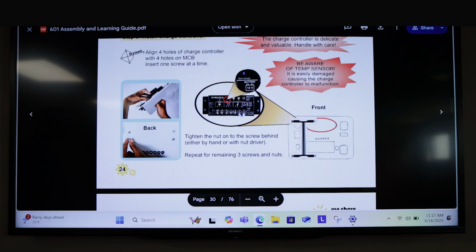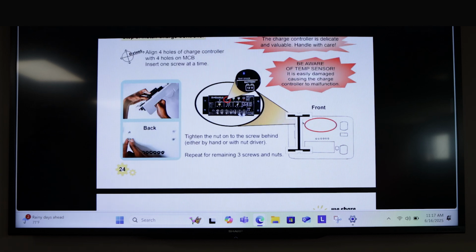The charge controller is typically something that's coming in a cardboard box. If it's not in a cardboard box, it is a black device. And this will go through and it will help the battery control where the energy is going.